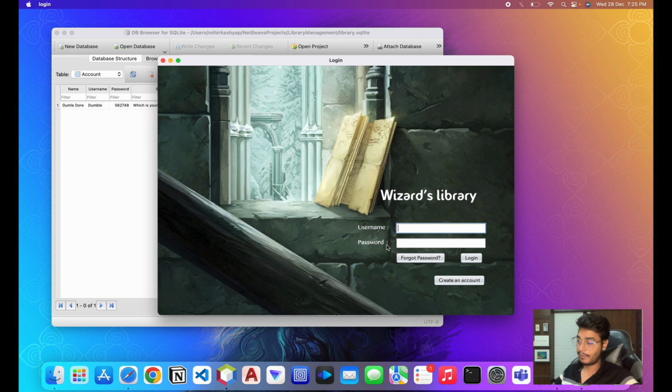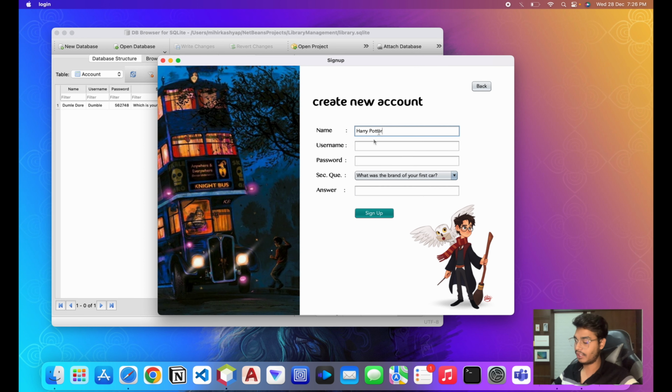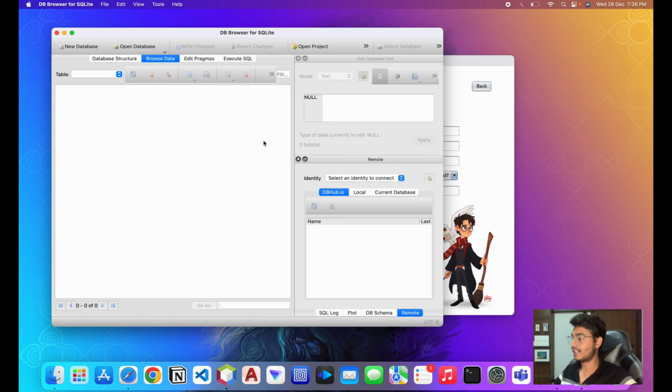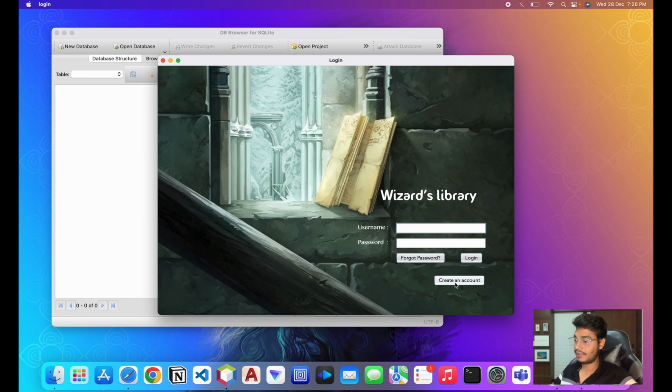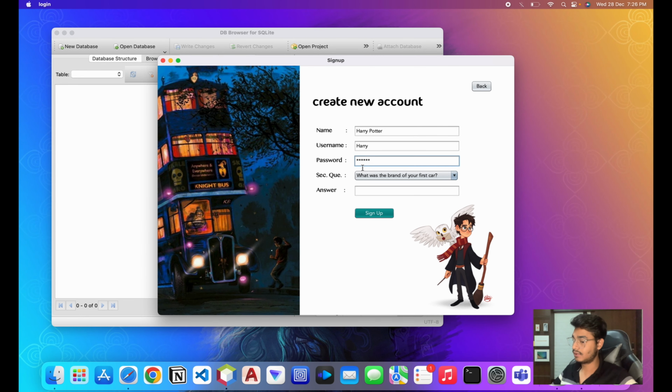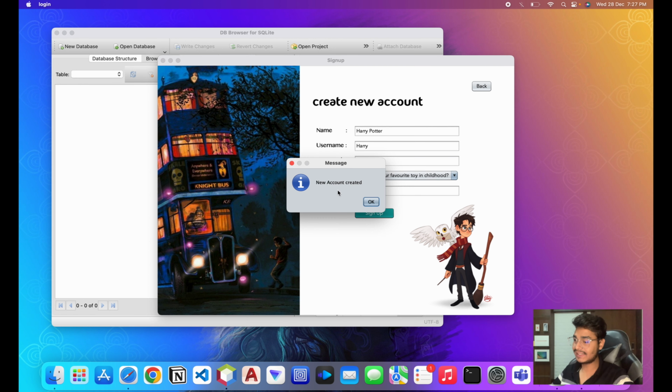Now, before logging into the home page, let me show you the sign up option. Here is the sign up option. You can put in the name. What is your favorite toy? It's Voldemort, and just sign up. The database is locked, okay, here I'm using the database here. That's why it's showing me that. Wait, let me show you. A new account is created.